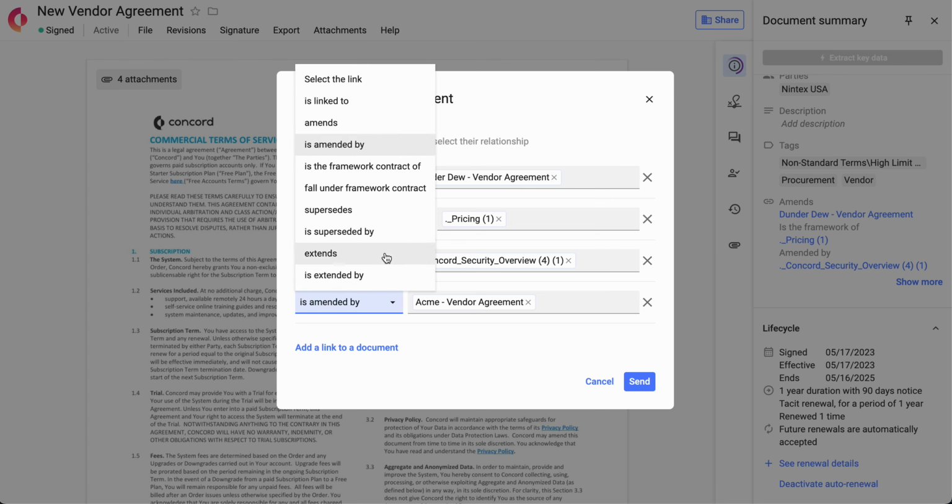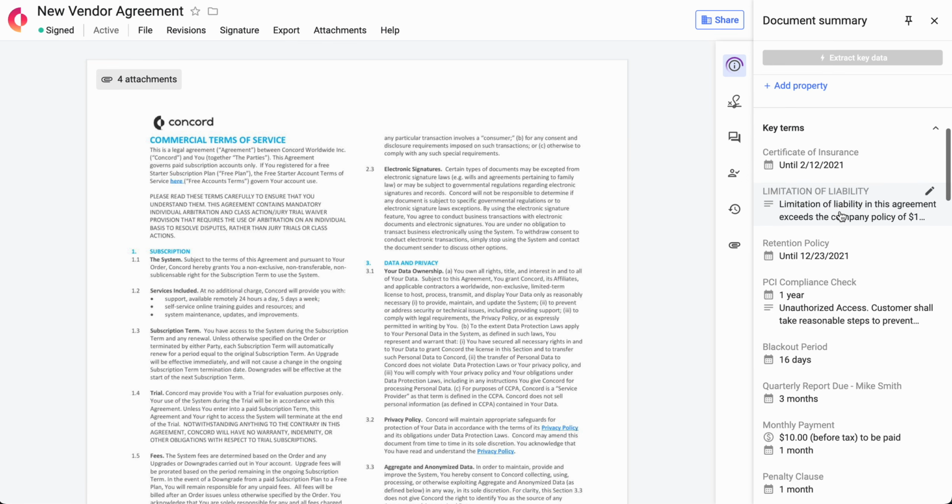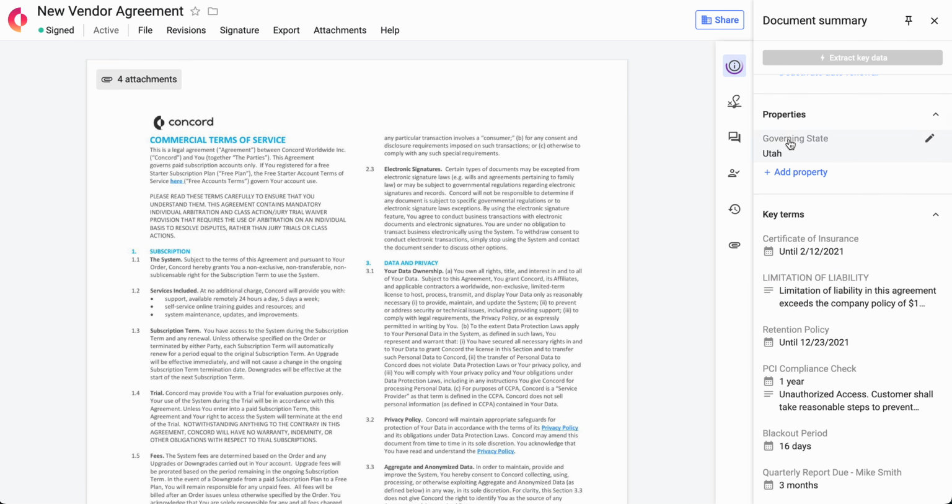If you want to build a hierarchy or a structure for a document and show the relationship between different agreements, that's what this is for. Maybe you have one signed today, and 6 months from now there's an amendment to that agreement. I can show that relationship here in the system. We talked about lifecycle, and then down below we have the property section.